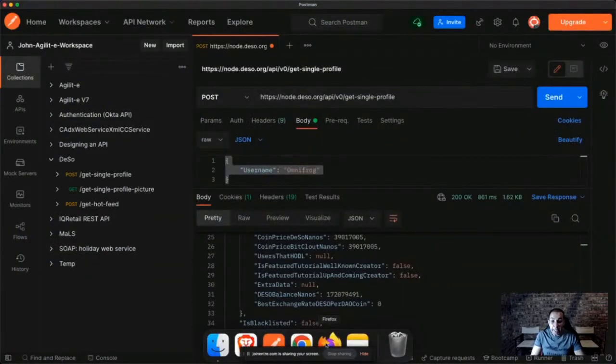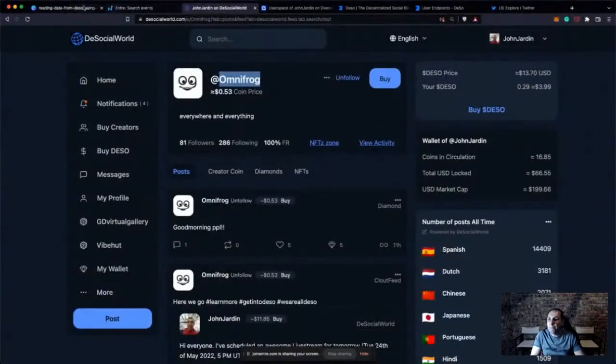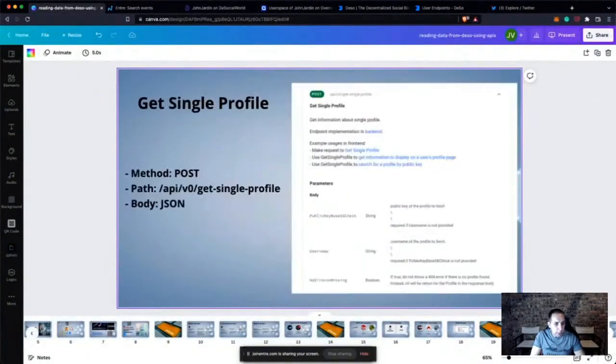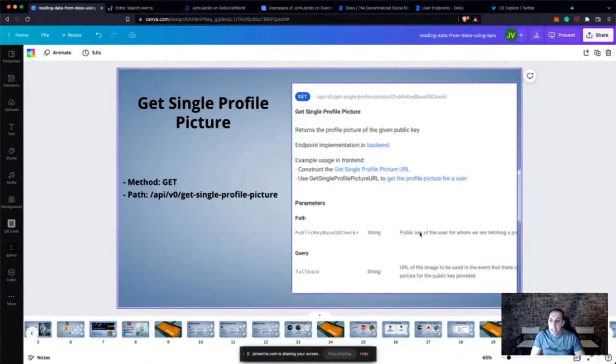So let's go find a GET request. I want to show two more APIs. We did get single profile, so we know the method is POST and the body is JSON. Now, get single profile picture. This is a separate API to get the person's profile picture. This method is a GET, not a POST, and this is the path to that API call.